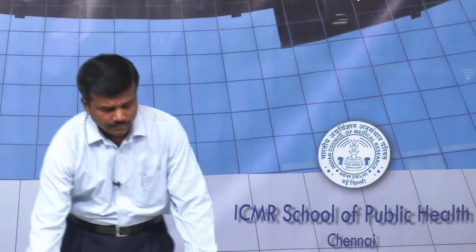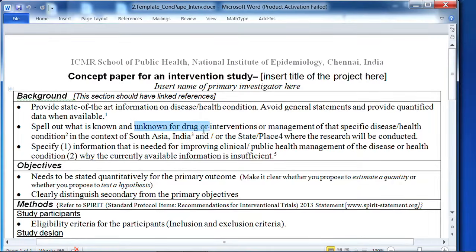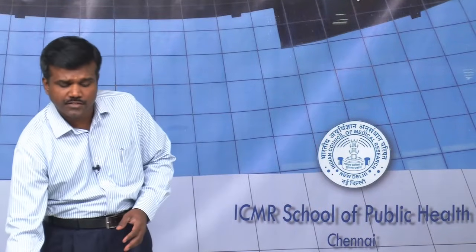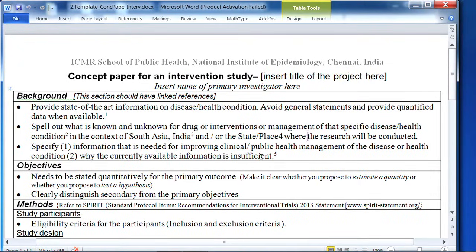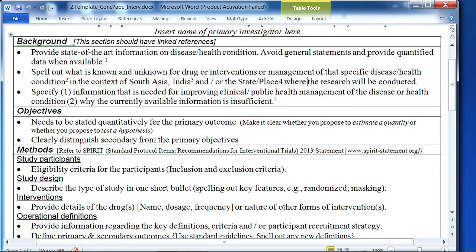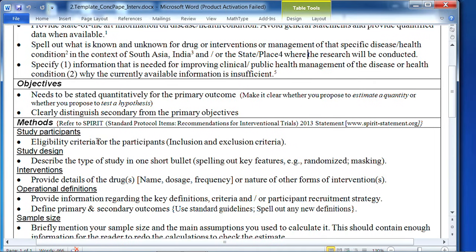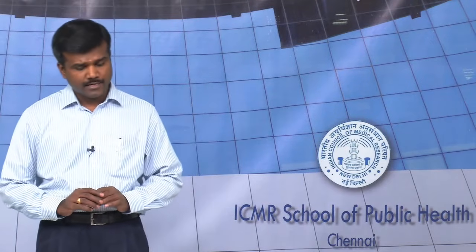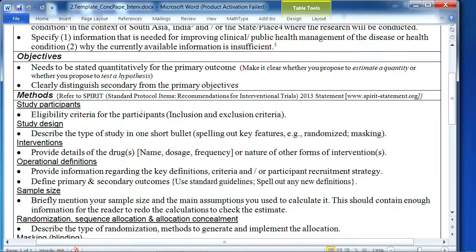For intervention studies, the background has to state what is known and unknown for the drug or interventions or management of the specific study problem that you are talking about. And you need to say why the information currently available is insufficient. You need to state the objectives clearly here in terms of the primary objective, which will look at the primary outcome. In terms of methods, you may benefit from using the guidelines that are available for writing a clinical trial protocol. So you may use the elements from that guideline, which is called SPIRIT.